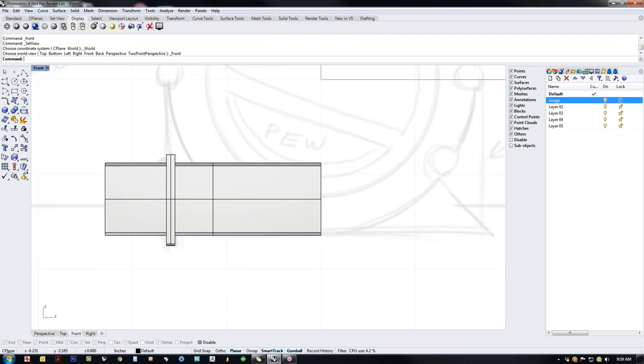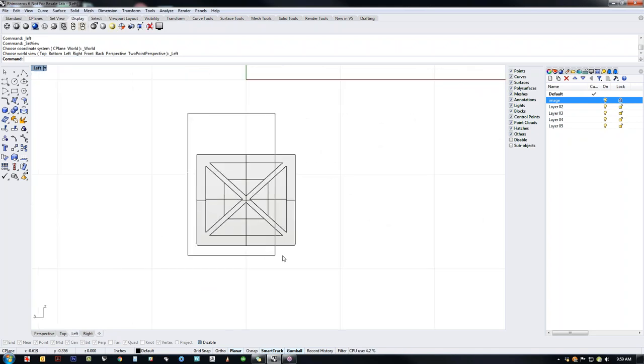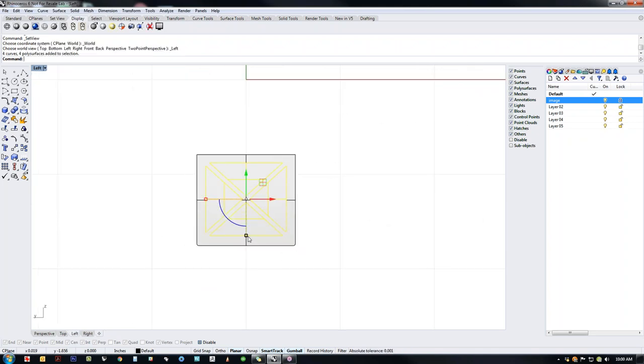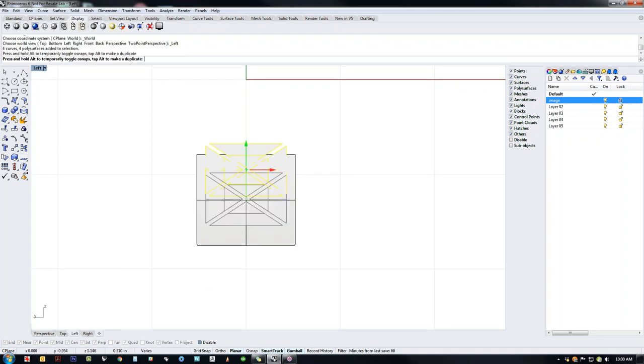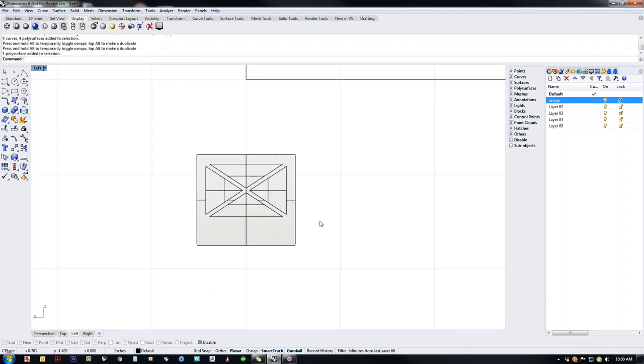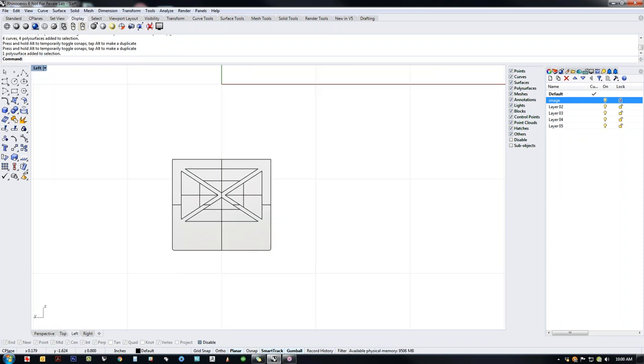Let's go to the left view and let's scale this and let's move it up. That makes more sense because now the tape can connect to the bottom. And then these things also have like a little nail notch in them. So let's put that in. And I'm going to wire cut that.